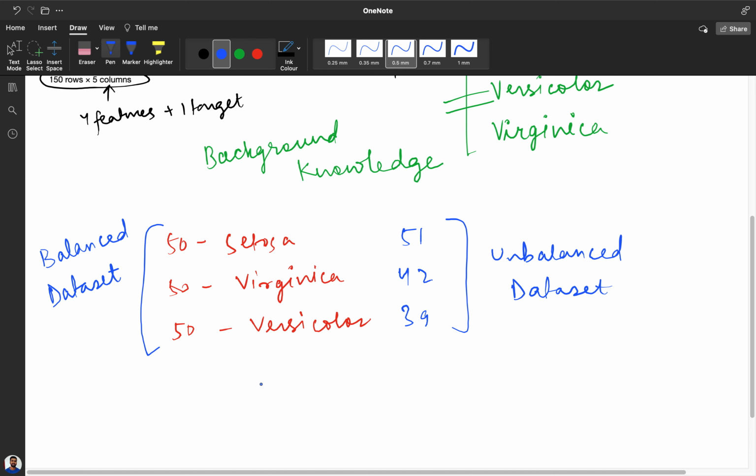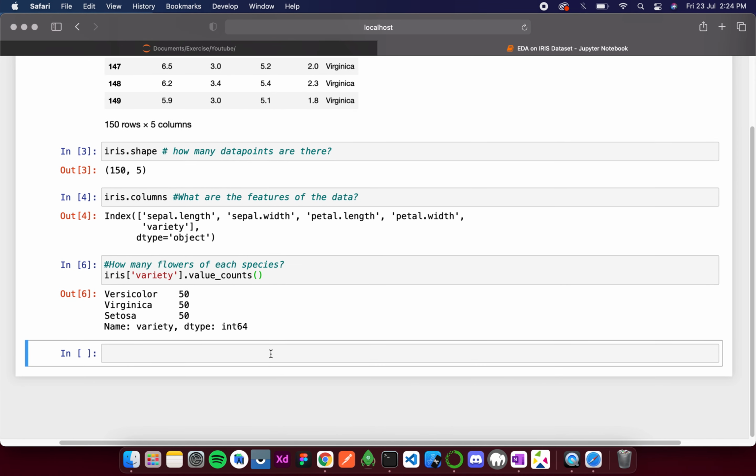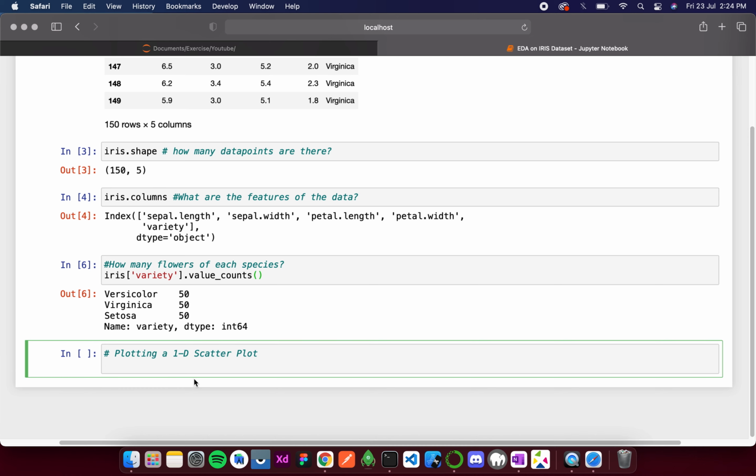Okay, so now that we understood what is a balanced data set and what is an unbalanced data set, let's perform 1D analysis. What I'm going to do is plot a 1D scatter plot. A scatter plot is nothing but the data points in the form of dots, with no lines joining the points with each other. They are just data points scattered on a grid. Okay, so let's do that.